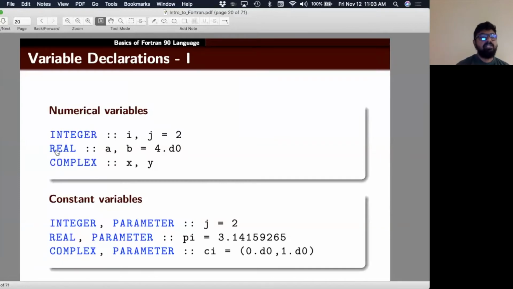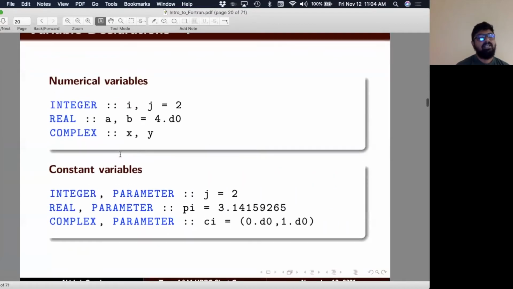Okay, so similarly for real, we say A comma B, but for B, the interesting thing is we use the D notation. So it means it's like double precision. So even, so A is only going to be single precision, but B is actually being stored in double precision. And complex numbers are like this.